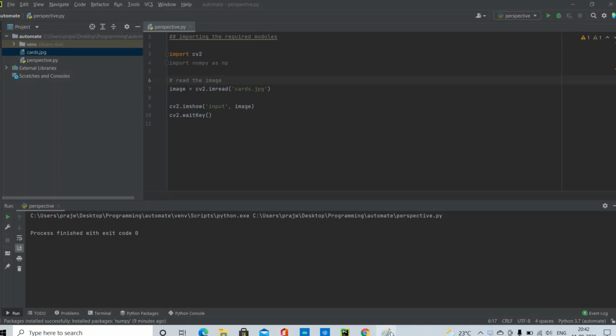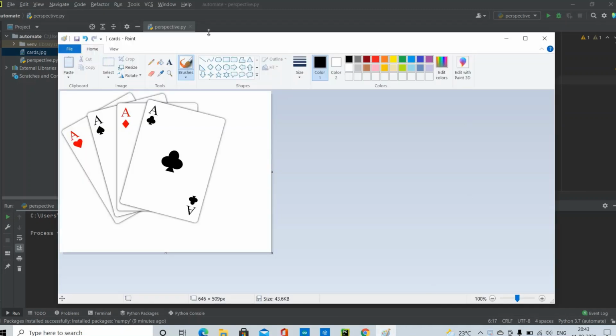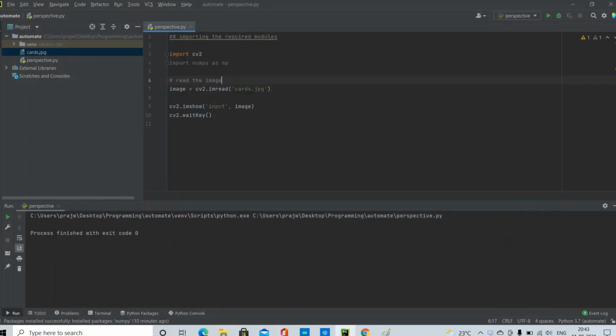Okay, so I've opened the cards image in Paint. So essentially what we need to do is pick out corner number 1, corner number 2, corner number 3, and corner number 4. So let's map these corners and look at the X and Y coordinate and let's put that into our Python program. So the corner number 1 is essentially 271, 23.